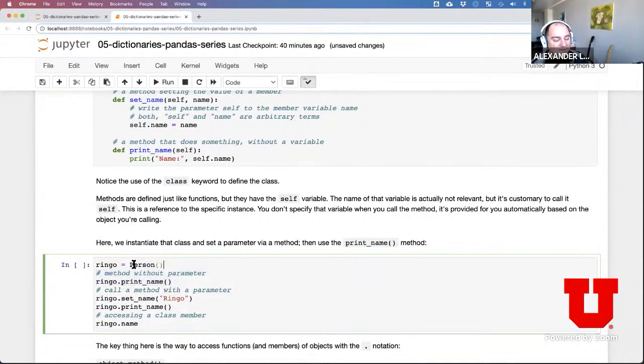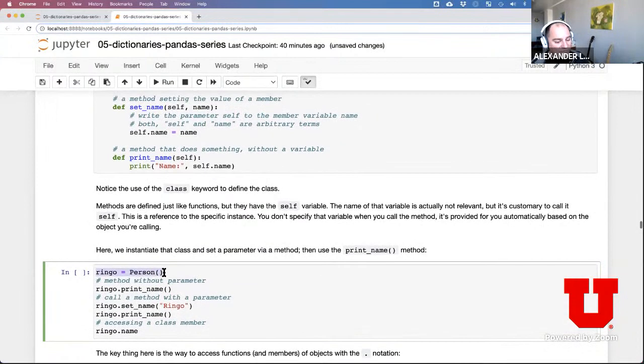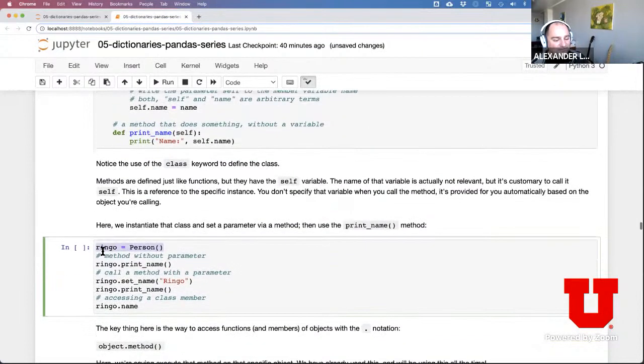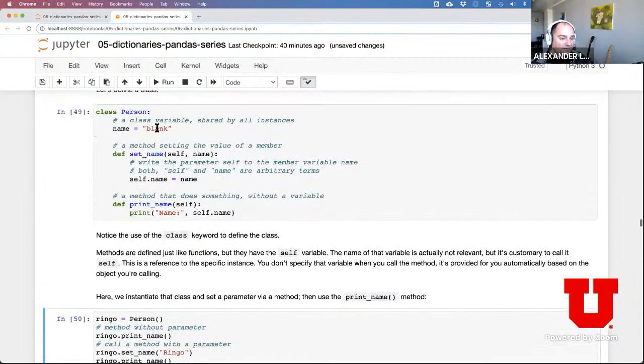object or the class. So here I am creating a new object of type Person, and I'm assigning that to the variable Ringo. This is still empty, so we have nothing in that Person Ringo at this point. And so if I were to call Ringo.printName, the first response here will be blank because this is what I initialized it with here.